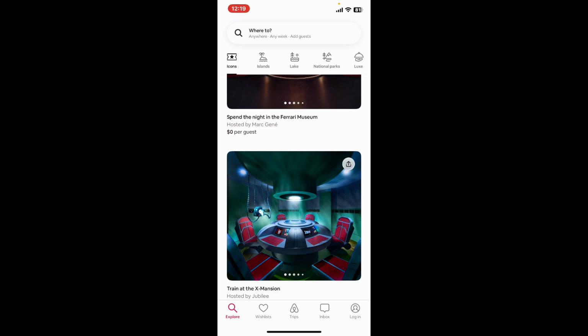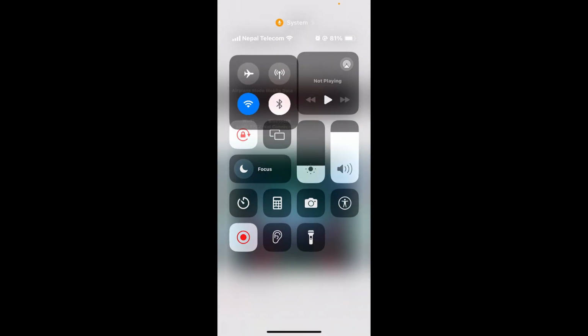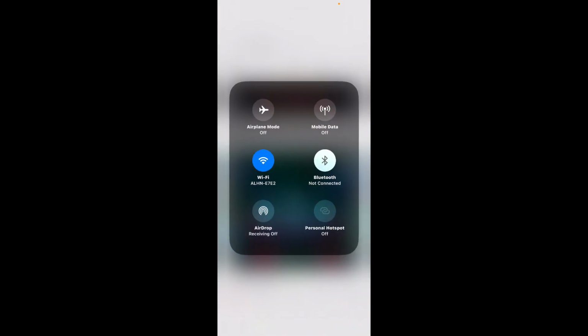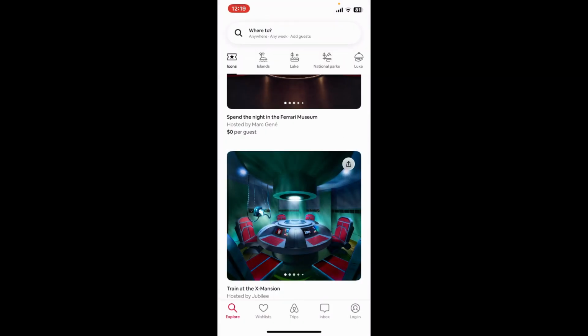The first thing you'll need to do is to check your internet connection. Ensure that you have a stable internet, whether you are using a strong Wi-Fi or mobile data. You can also try switching between mobile data and Wi-Fi to see if that resolves the issue.